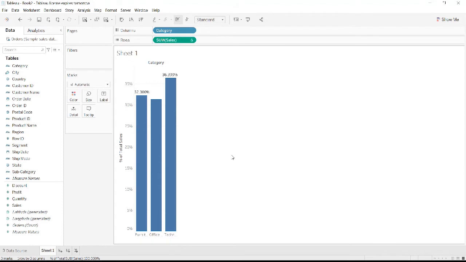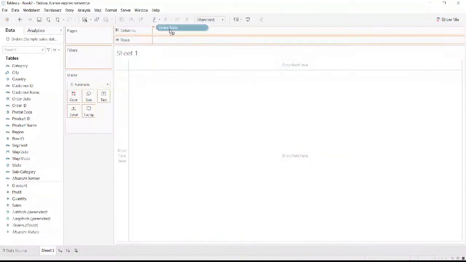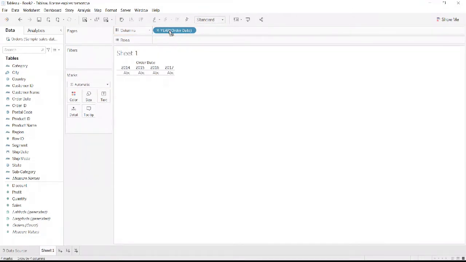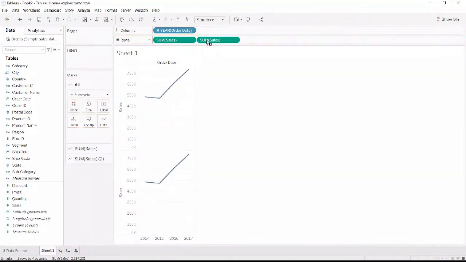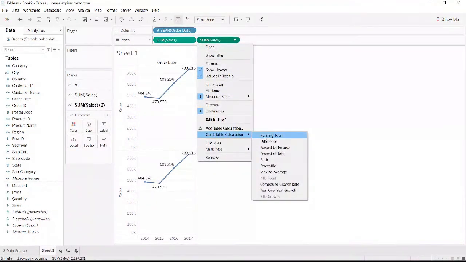Let's work on another example. Drag the order date to the columns shelf and sum of sales to the rows. I am going to build a comparison between a calculation and a table calculation, which is using a predefined calculation from the quick tables. So I will drag another sum of sales onto the rows. This brings up two similar visualizations on the view. Turn on the labels by clicking on this T. Now let's change the sum of sales to percentage of total.